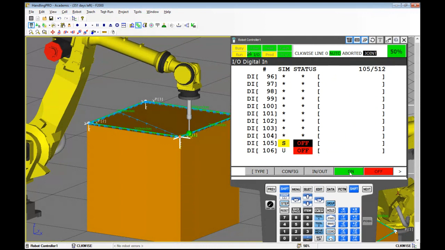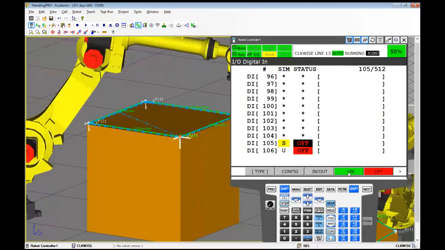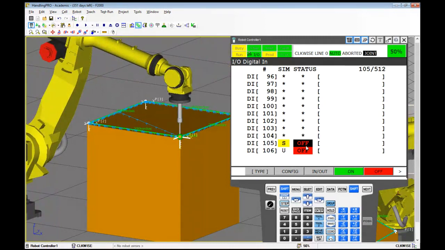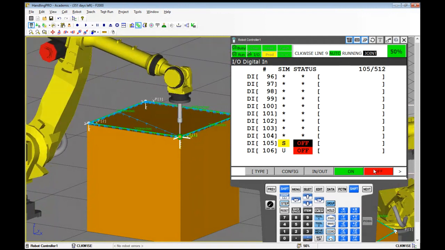Okay, so when the part comes down the line and it triggers sensor 105, so 105 turns on, and then the program runs. Now notice that even though, let's say that the program was actually coming over and picking up the part. So I'm going to hit on, and then I'm immediately hitting off again. But notice it runs through the entire program. Right? Once it starts that macro, it runs through that entire macro.